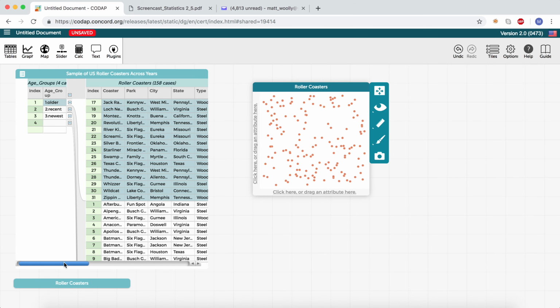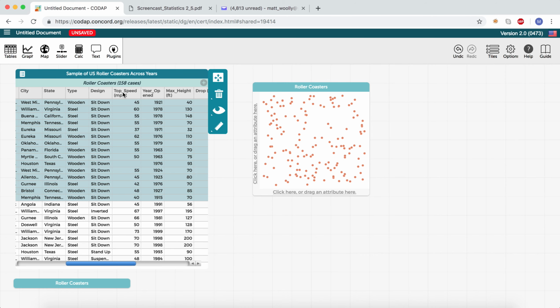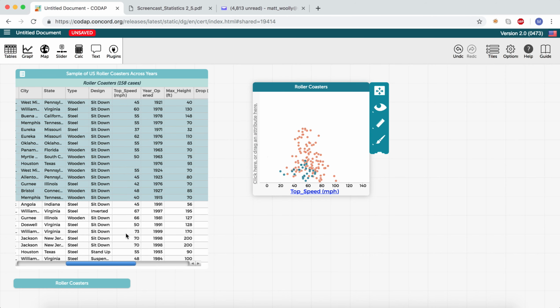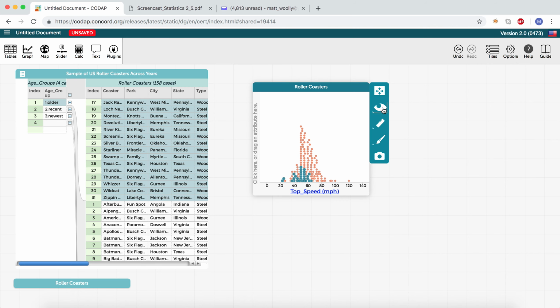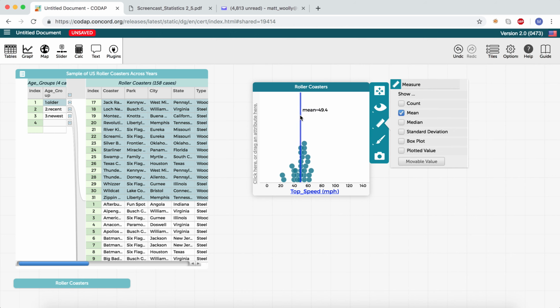So what I'm going to do is find the top speeds and drag them over to the x-axis. As you can see, I've highlighted these three categories: older, which is before 1980, recent, which is between 1980 and 2000, and newest, which is after 2000. Very simply, we're just going to find the mean of all three of these, and then figure some things out afterwards, and we'll go over the data in a little more detail after we've collected it. So we're going to hide all the other pieces, so we're just looking at the older ones, and we find that the mean is 49.4.